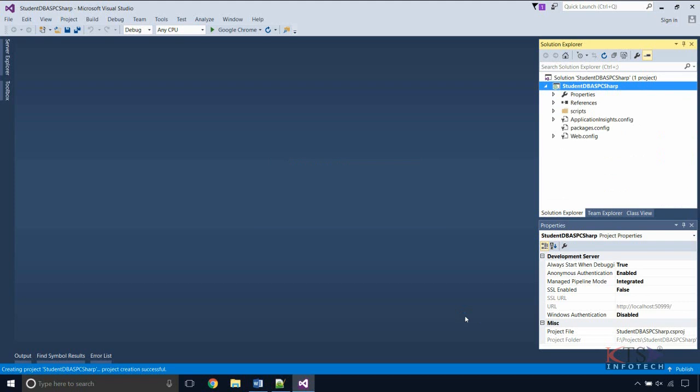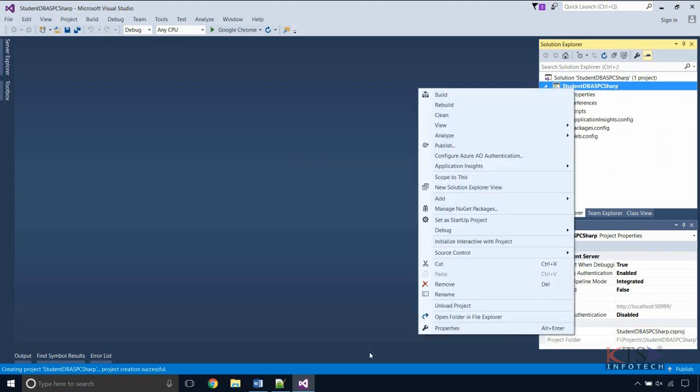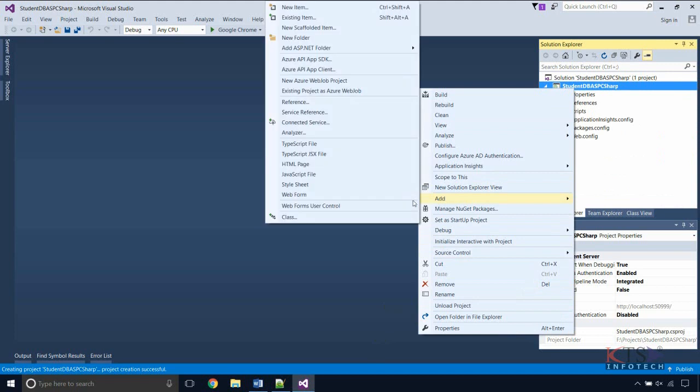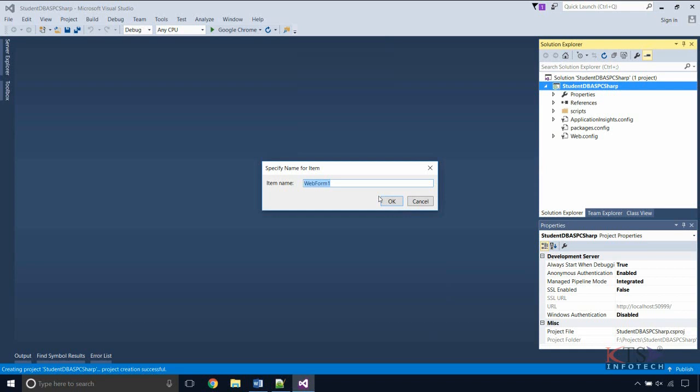As we have created an empty project first, we will create a web form. Right-click on the project name in the Solution Explorer and add a new web form. Give a meaningful name for the form.